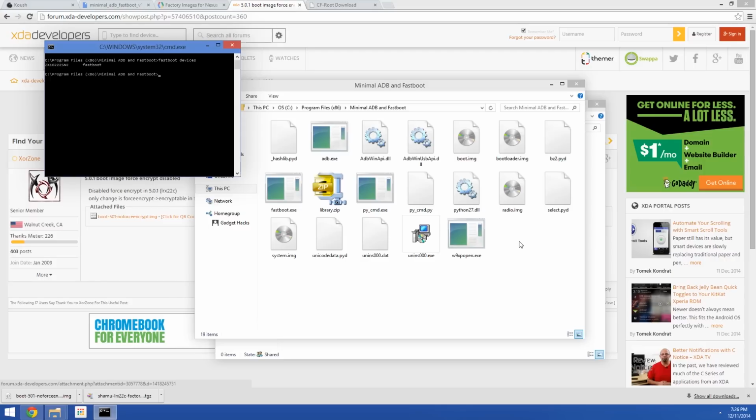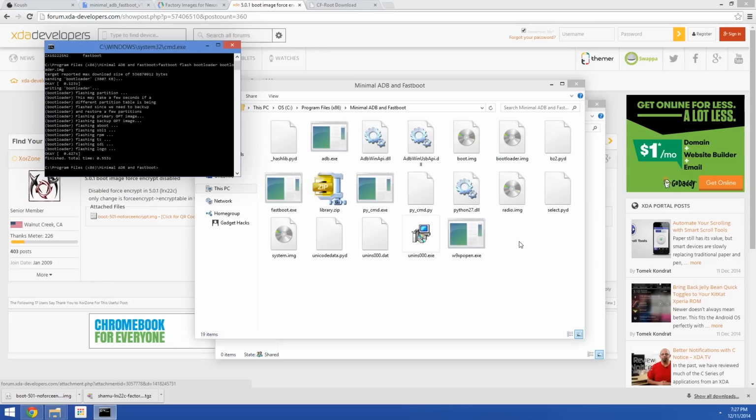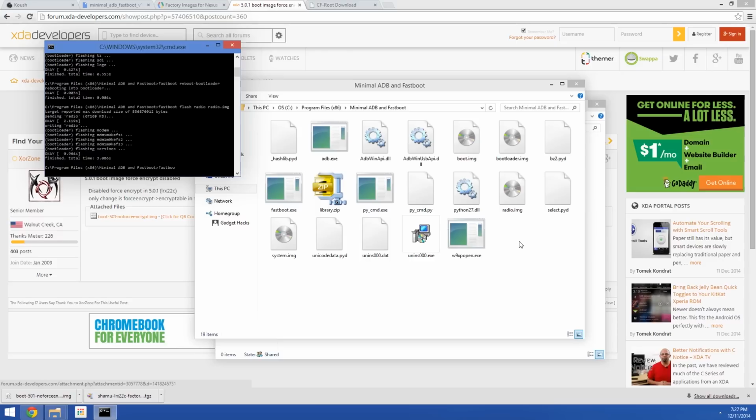So next, we'll install the new bootloader. Go ahead and type fastboot flash bootloader bootloader.img. When you hit enter, the new bootloader will be installed on your Nexus. So let's restart the bootloader to use the new version from here out. Type fastboot reboot-bootloader, then hit enter. After that, let's install the new radio. Type fastboot flash radio radio.img, and hit enter. Next, let's do the boot image. Fastboot flash boot boot.img.